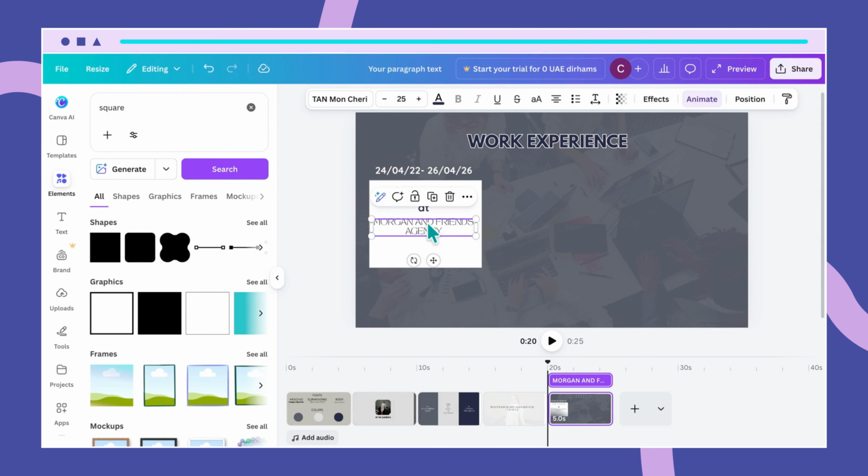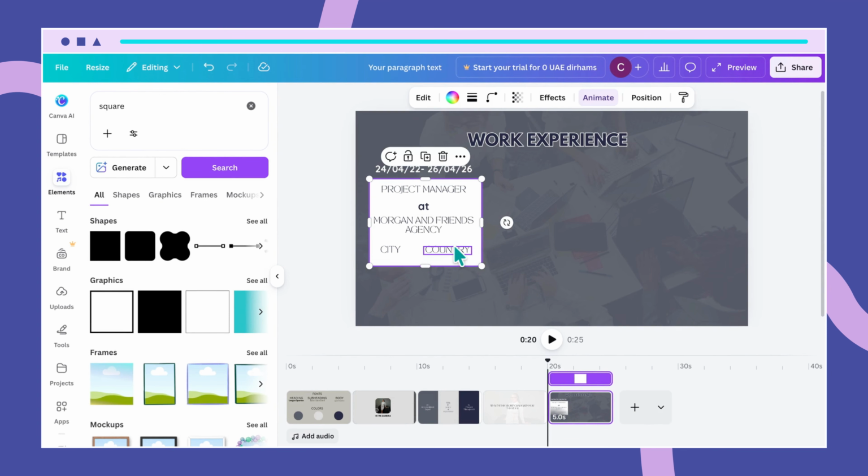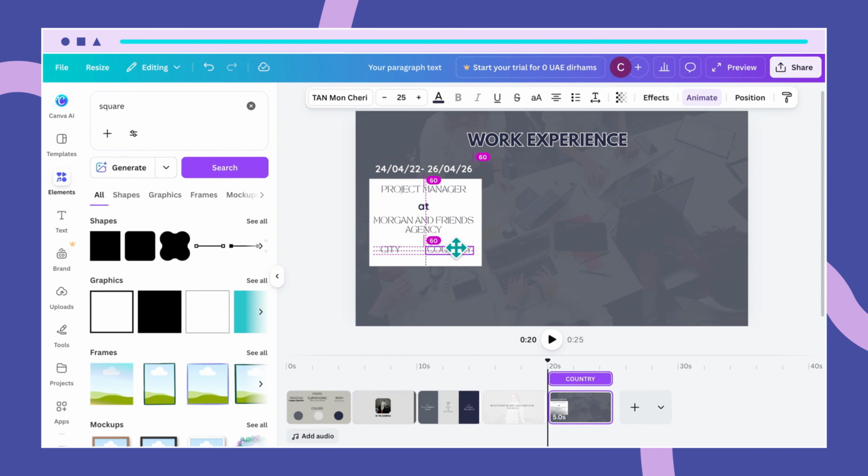And so I will now duplicate this and over here type in city. Let's close this up. Now I'm going to duplicate this city and type in country. Okay, so this is the information we want to share on here. Just make sure that it is nicely positioned.